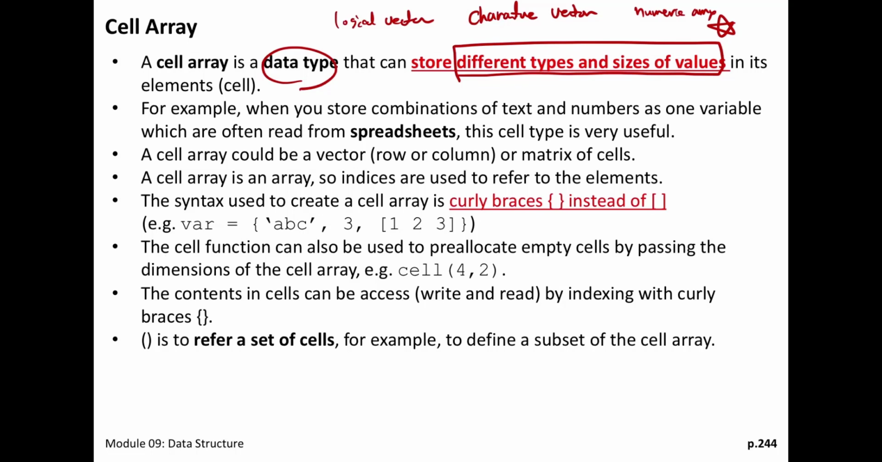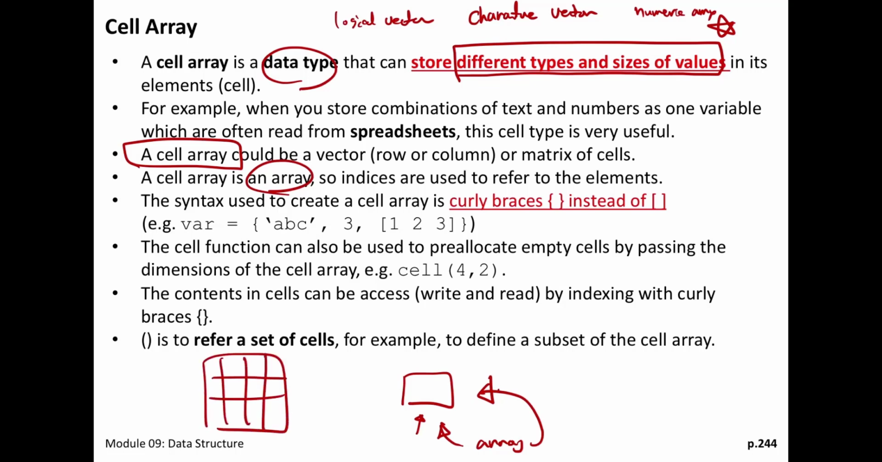But the cell array type facilitates storing various data types, or even arrays, in a cell. In a cell, you can put any value with various data types. Also, you can put an array in the cell. So here, the cell array is also an array, so you can read and assign values from the array of cells. Basically, a cell array is also an array, but this is the cell data type.